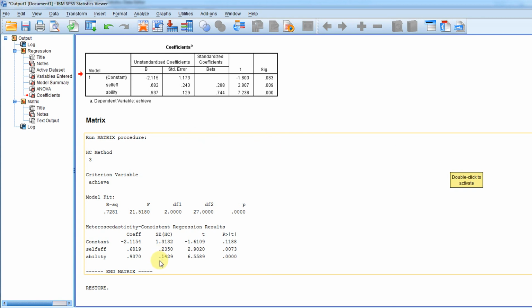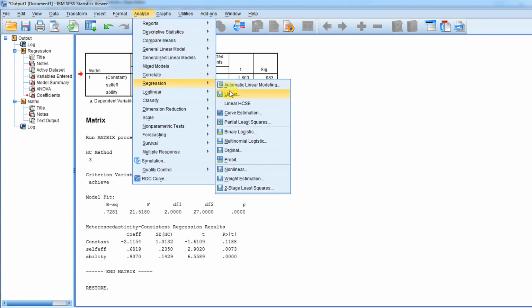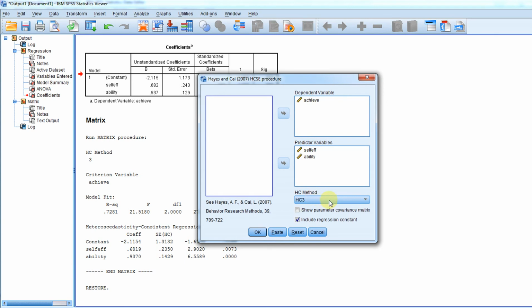So at any rate, like I said, there are various options available to you if you want to adopt a different type of method. There's the Huber-White, there's HC4. That was another method that was recommended in the Hayes and Cai article. But at any rate, this was just sort of a short introduction to this procedure and kind of to provide an alternative to OLS regression if you happen to have heteroskedastic error variances.